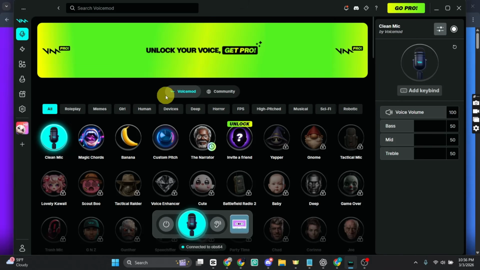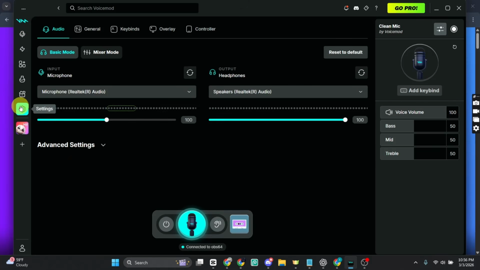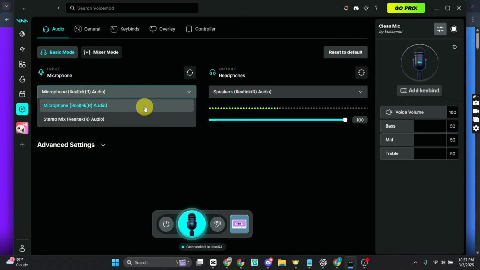Once you are inside Voicemod, go to the settings. In the settings, under input, make sure the correct device is selected as the input device. Just click on the drop down and choose your correct device. This step is important to ensure your voice and sound effects are captured properly.